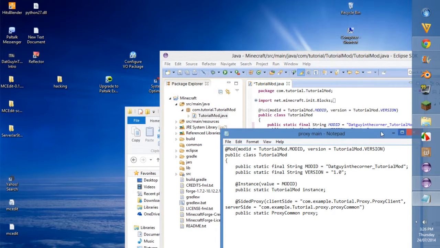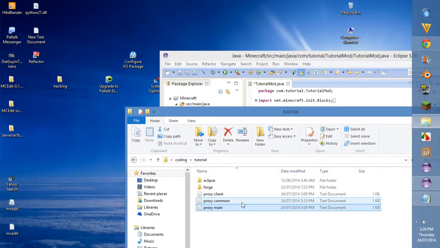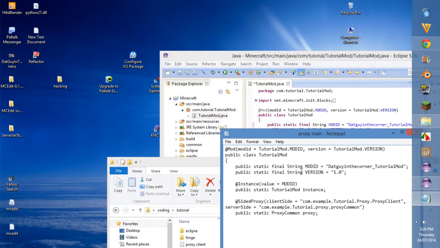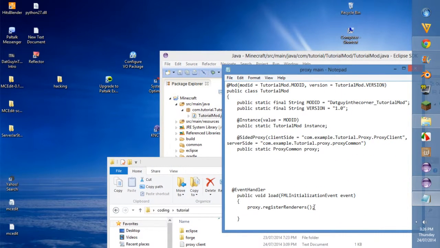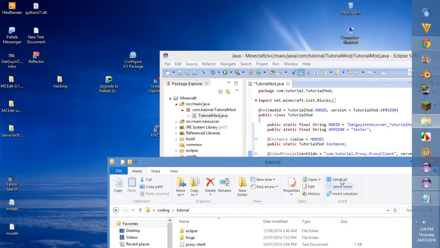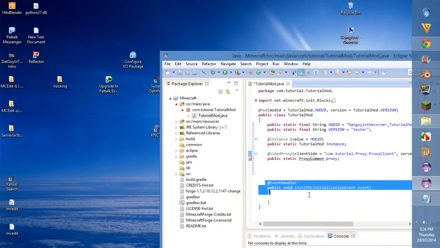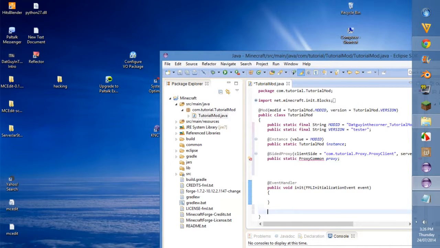Now we're going to get out of that one. We're going to open up proxy. It actually is in this one, it's just a bit far down. Okay, so add event handler public void load FML initialization event. Proxy registration renderers, register renderers. Okay, let's type all that. Now, an easy way to get some of it is to just highlight this, Control C. So enter, enter, enter, one up, Control V.